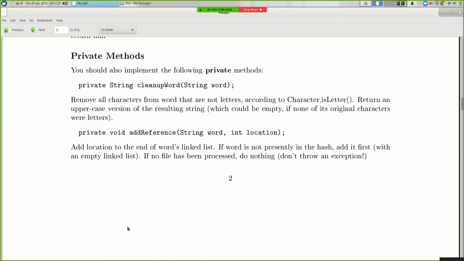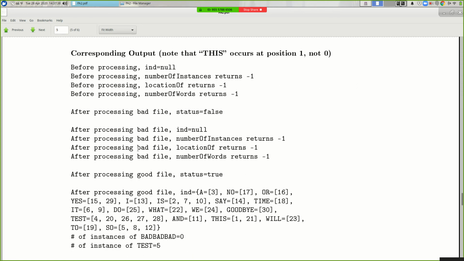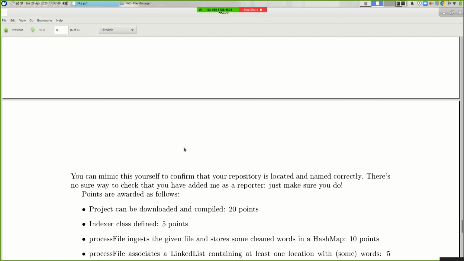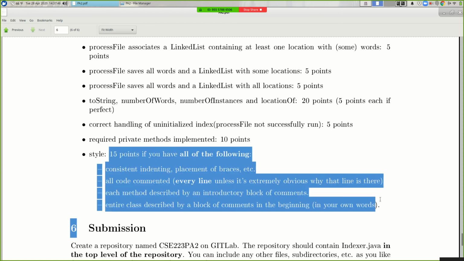So I want a method called cleanup word, takes a string, returns a string. I want an add reference, takes a word and a location, returns void, and they do these things that are specified. So that's 10 points total for the two private methods. And then 15 points for style. So same style considerations as before, but probably more critical here, right?